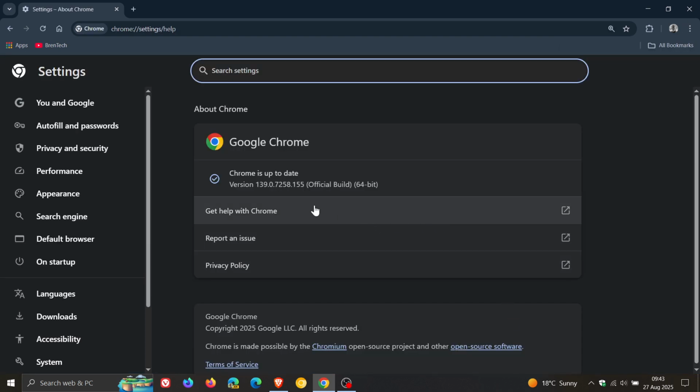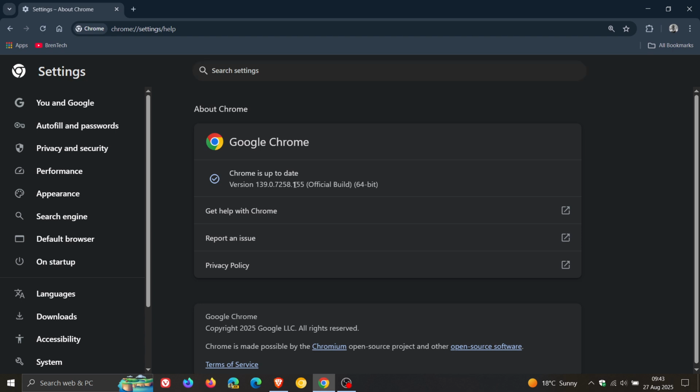The browser version and build has been bumped up to 139.0.7258.154 or 155, either or. Running Windows, Mac, and Linux means your browser is fully patched and up to date on version 139.